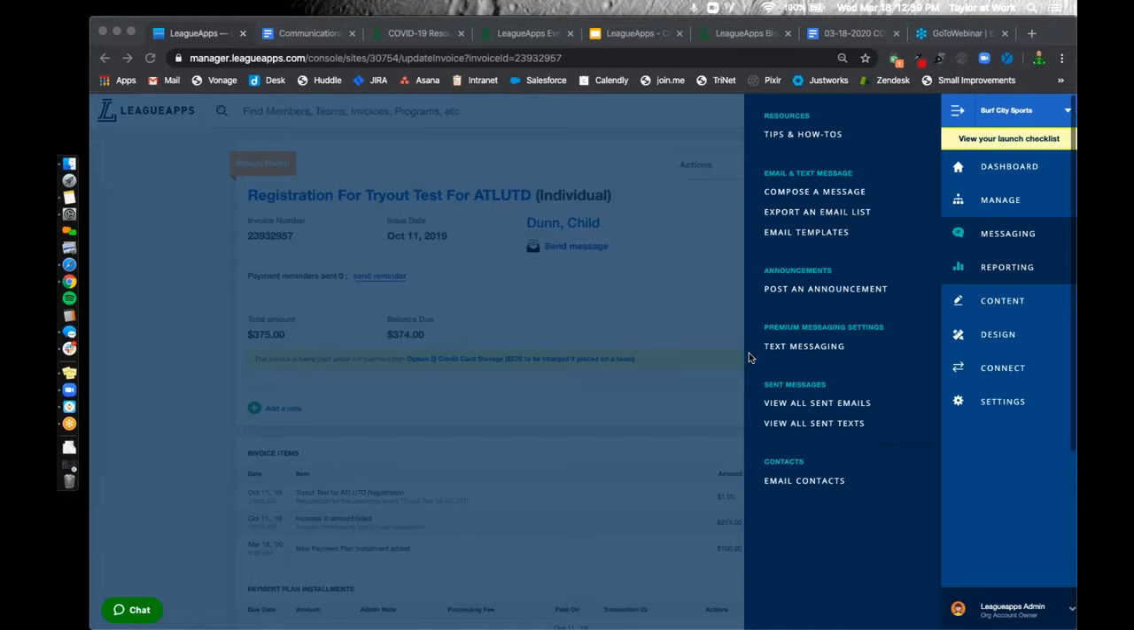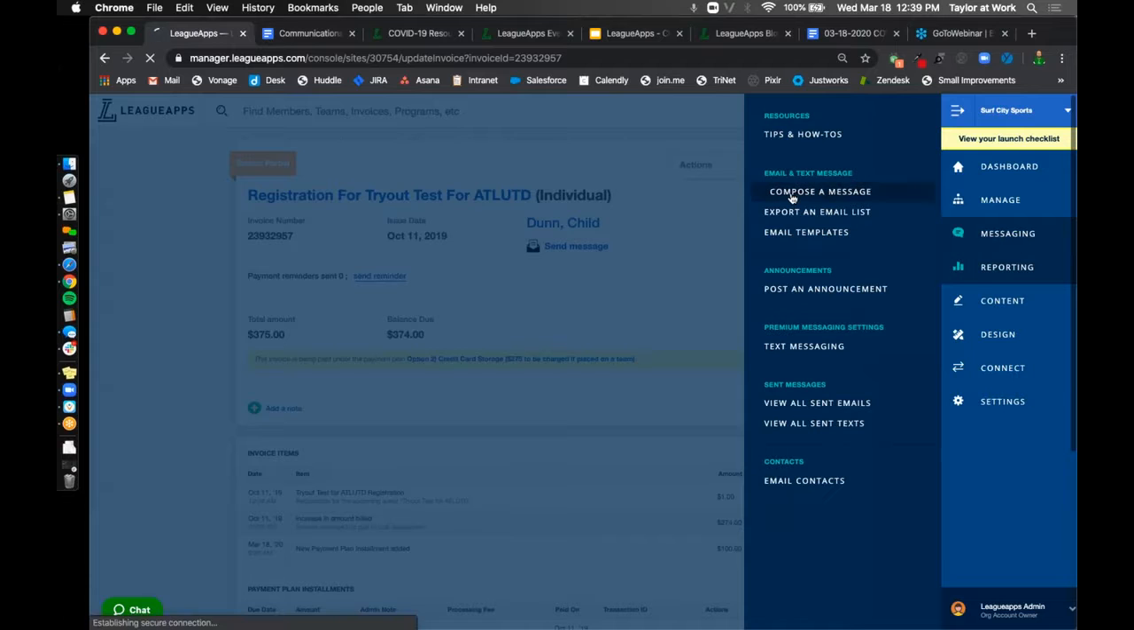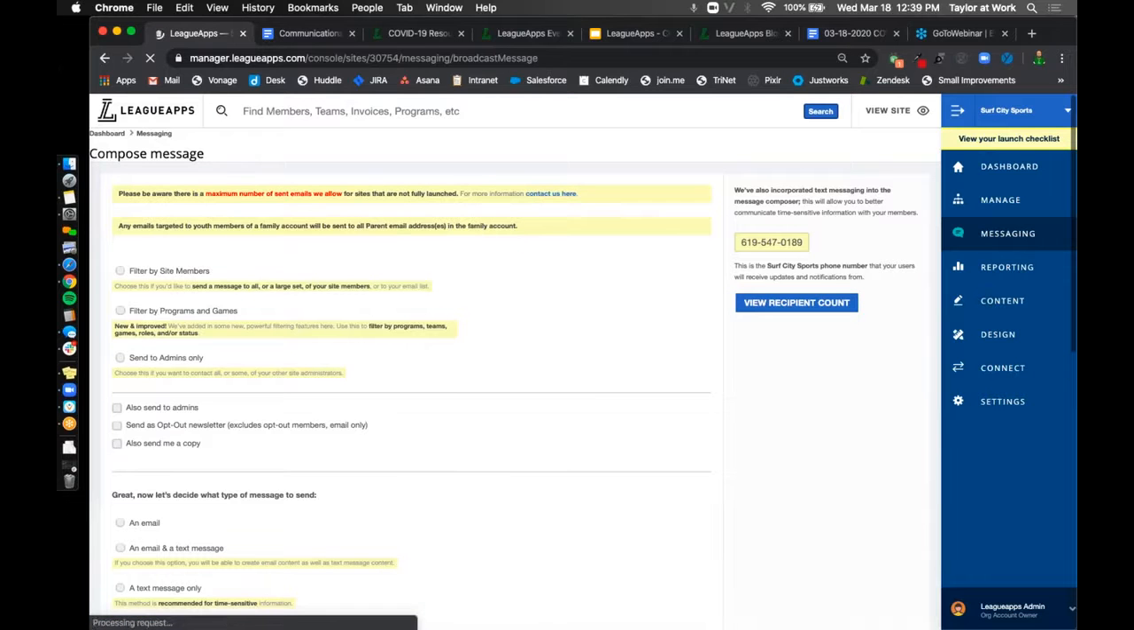Here's a good question. When sending a message, can I choose more than one team but less than 3 and send them the same message? Yes, absolutely. That's using the filters via the compose a message tool as well. I'll show you that quickly.